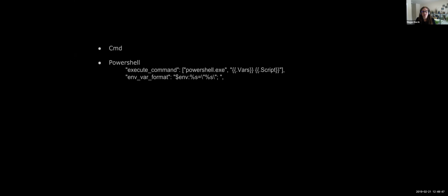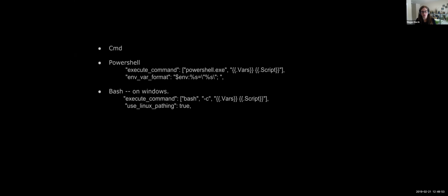You can even run bash scripts on the Windows Linux subsystem if that's your jam. You just have to tweak the pathing rules a little bit and modify the execute command in your options. You can also define special formats for environment variables. You can even call Python scripts now, which you could probably do before, but we have it documented nicely on our website now, so it's more officially supported.